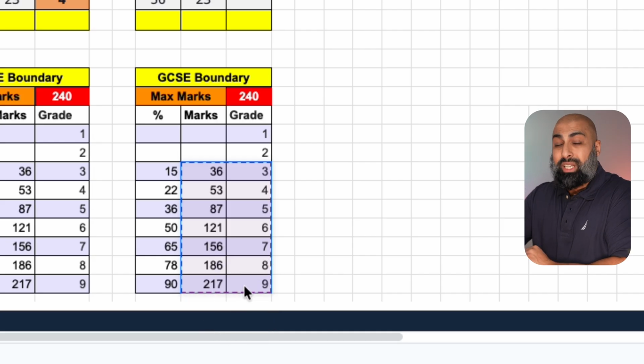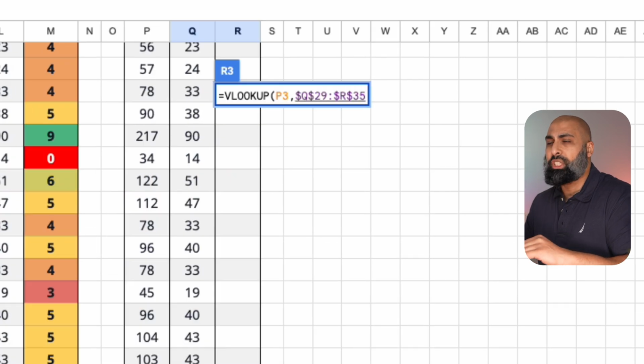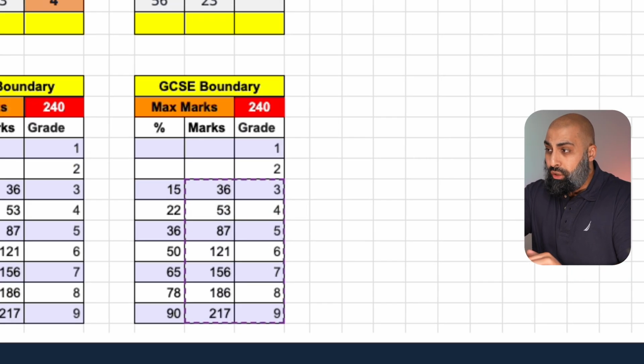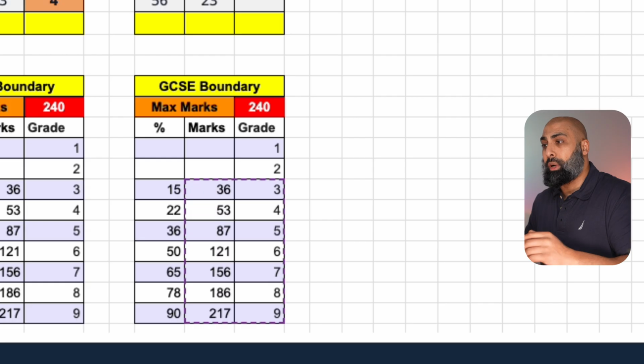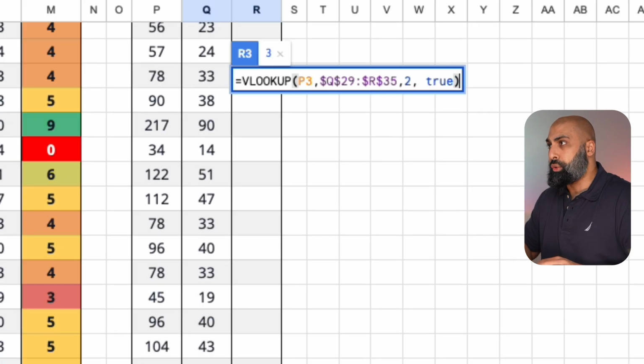This grade boundary doesn't change for this test. So I'm going to make sure I do my FN key and my F4 to give an absolute cell reference. And then I want it to look in, so return from column 2. So when I'm looking at my grade boundary, column 1 is obviously the marks, and then column 2 will be the grade. So I want it to look in column 2 and return if it's true, yeah?